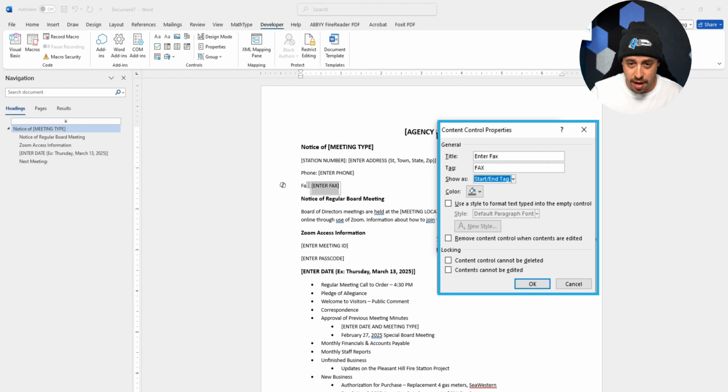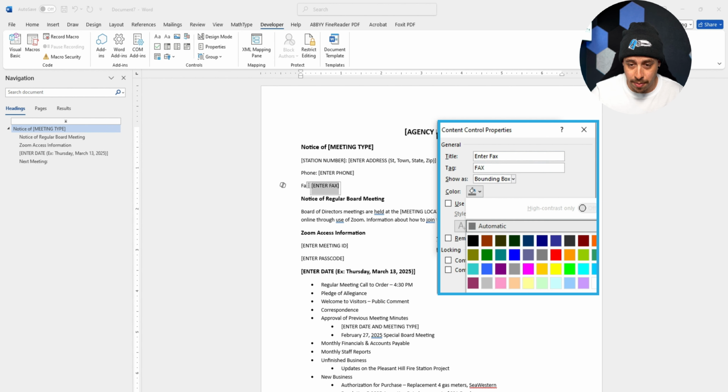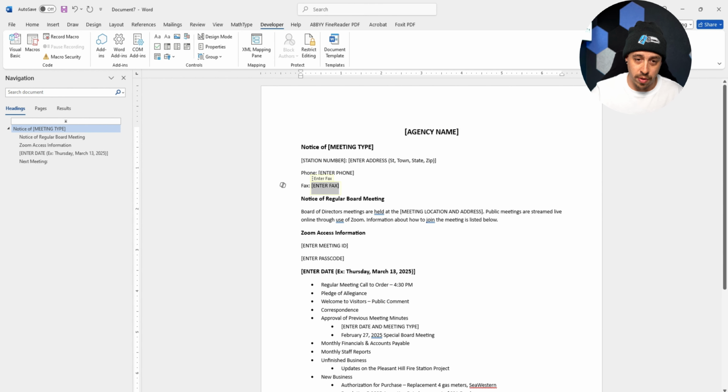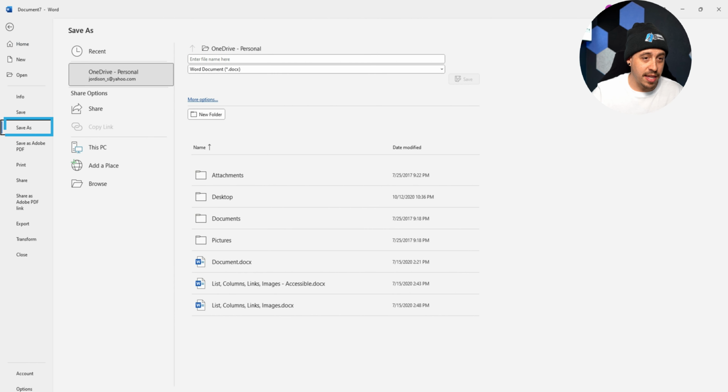I like to think the tag would be related to accessibility, but I'm not gonna hold my breath. Show a start end tag. We'll leave it as bounding box and then change that yellow highlight. Remove content control when contents are edited, select OK. All right, we're just gonna start with this. And let's go ahead and save as our document.